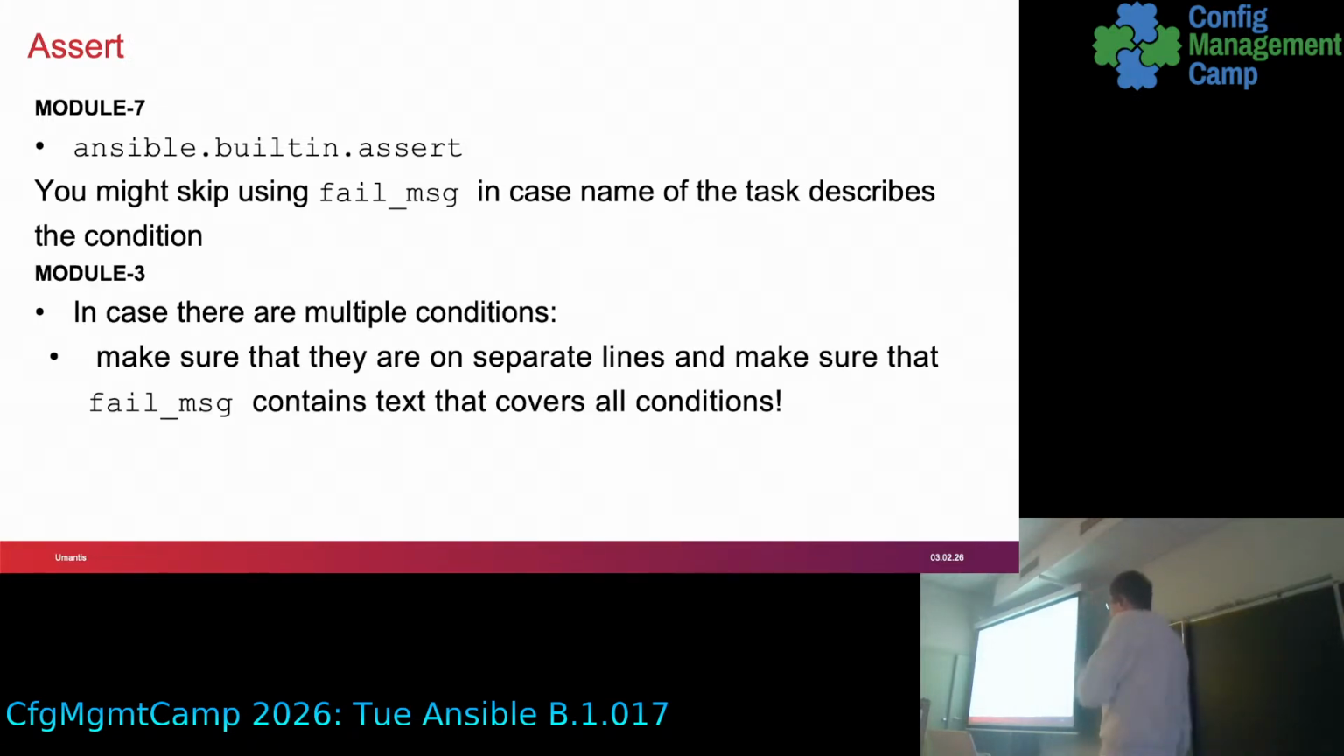So assert, there is a fail message, but I would say that in case the name of the assert, you have the JavaScript name, describes it, maybe it's enough. So you don't need fail underscore message. And in the case of multiple conditions, in your fail message, you need to describe all of them together, which makes it a bit confusing. So you need to get used to the fact that assert will return you the exact condition that failed, and you need to troubleshoot that.